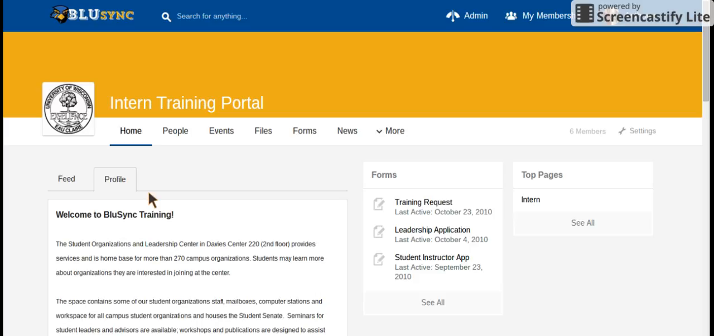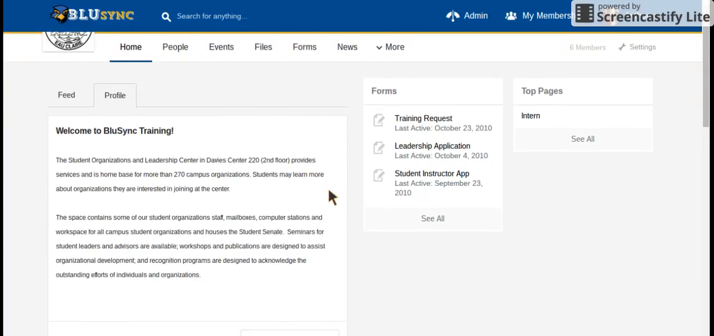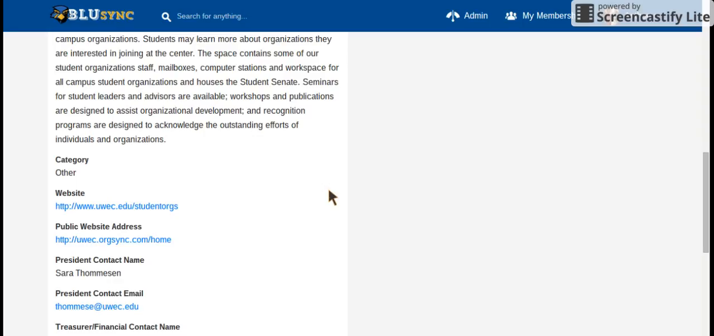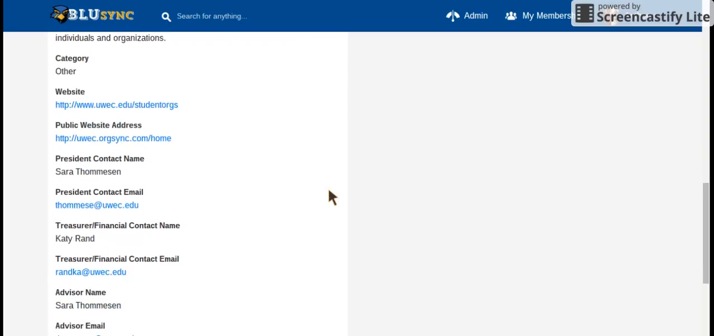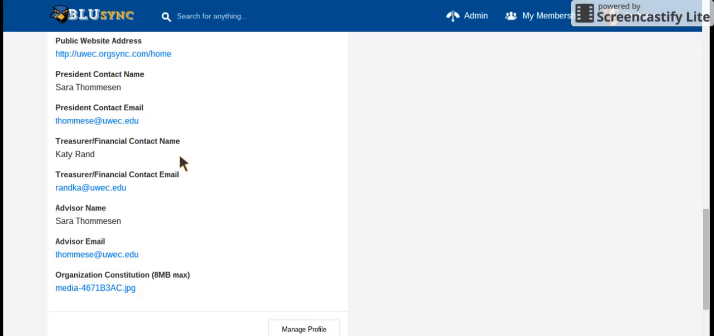up to date. So you see that we're on an example portal for a student organization. And right down here is a profile tab. When you click on that, it brings up all the information of your student organization. It starts off with just some basic general information, and eventually it gets down to the contact information for executive positions, such as the president, treasurer, and advisor. You're going to want to make sure that everything on here is accurate and up to date.